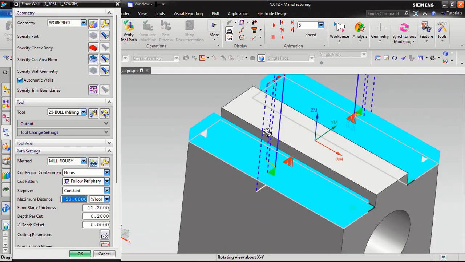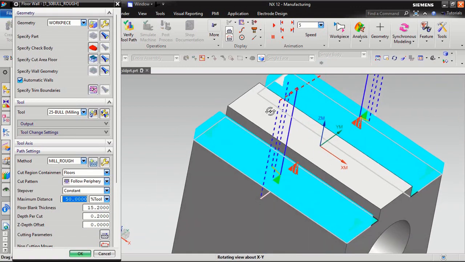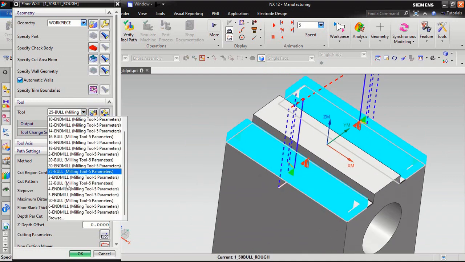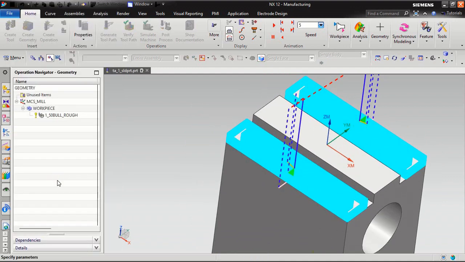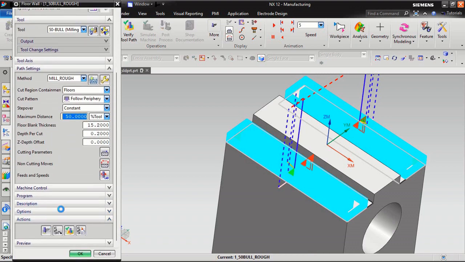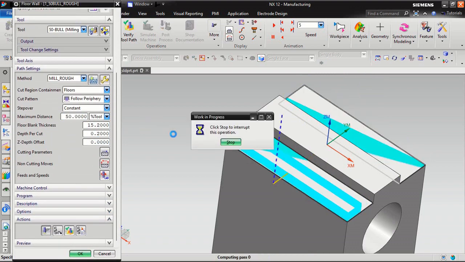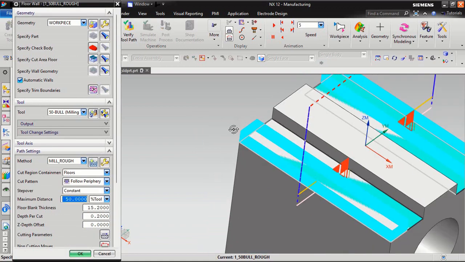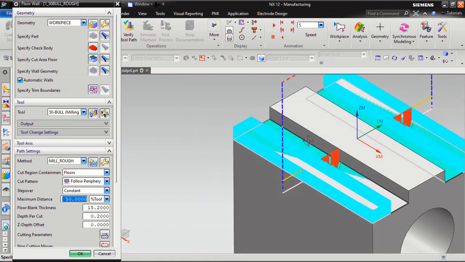Our roughing program has been completed. As you know, this is our roughing program. I want to choose the 50 bull and watch. This is okay, I think, the 50 bull. One pass program. This is very good programming.